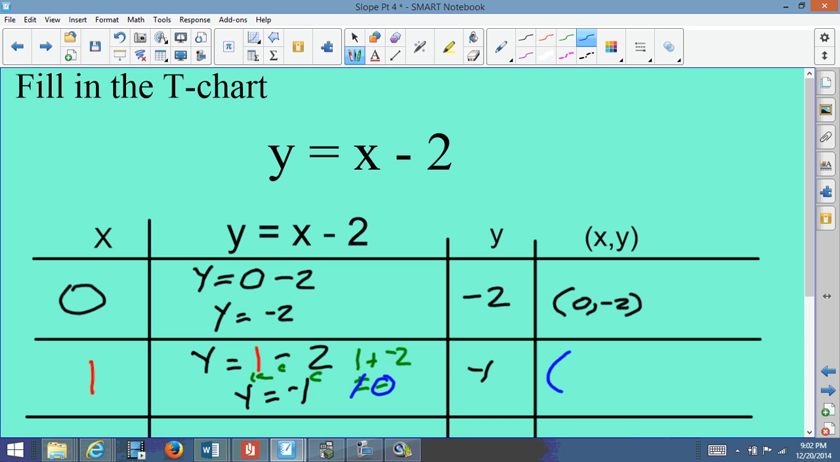So our coordinate will be x would be 1, and y would be negative 1. So we have 2 points, and we would continue filling out our chart, picking some more values for x and solving for y. Now that's what we normally would do when it came down to solving and filling in the t-chart for the values of x and y.